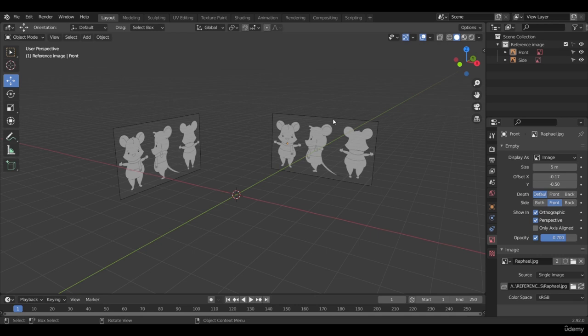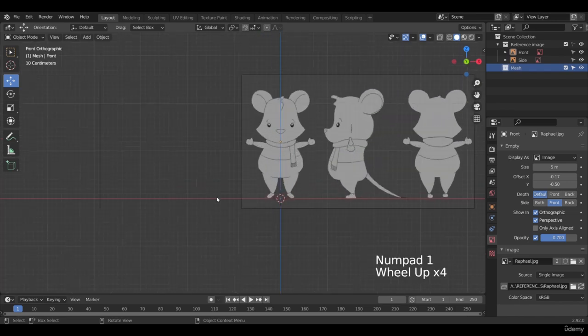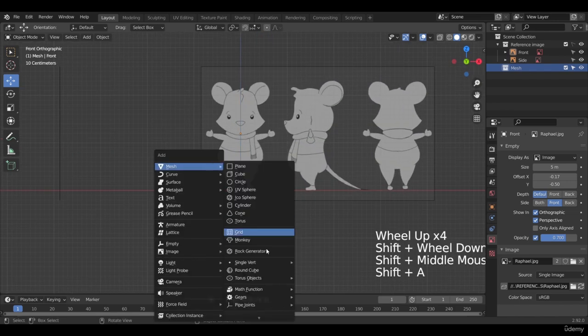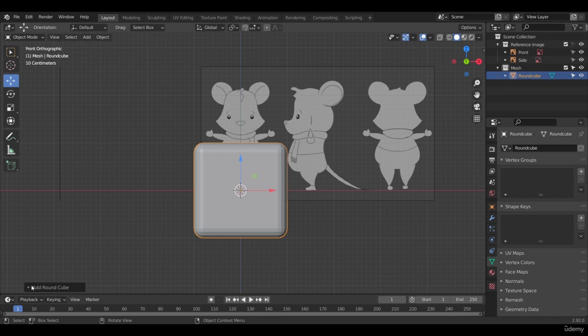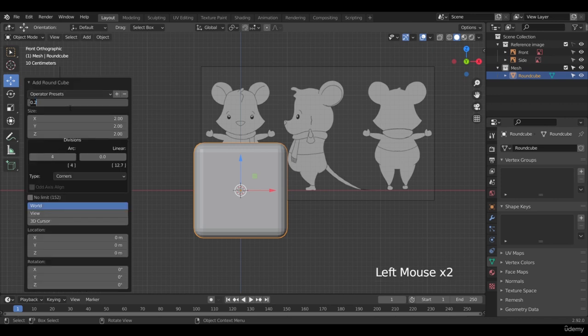Alright guys, so we're going to start building our mouse. The first thing that I want you to do is to add a new collection, and we're gonna name it Mesh. We're gonna start building everything inside this collection. We're gonna go into front view and we're gonna add a round cube. Remember to put the radius at 1 so that we have a ball.